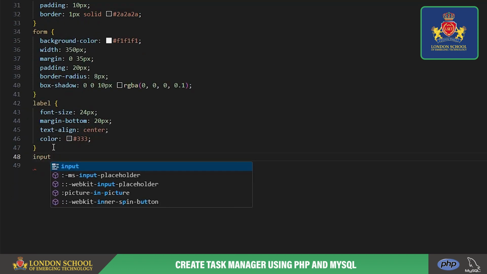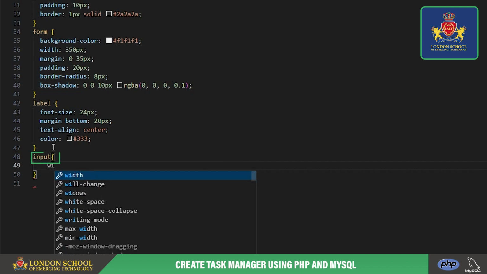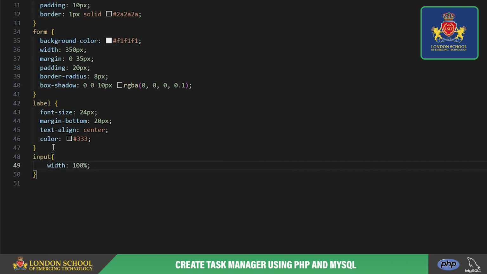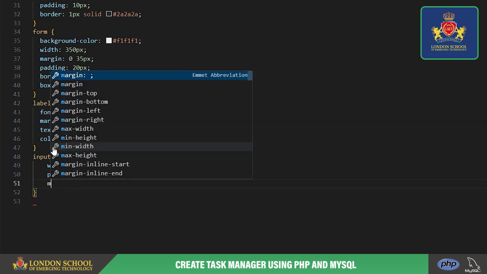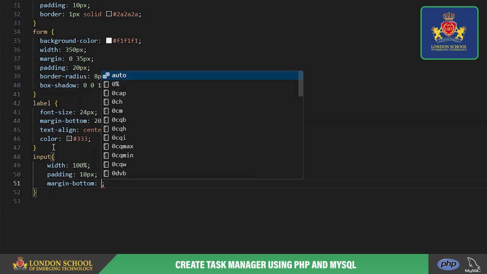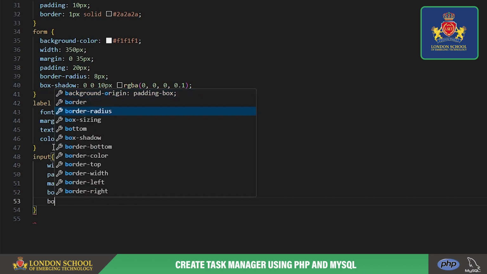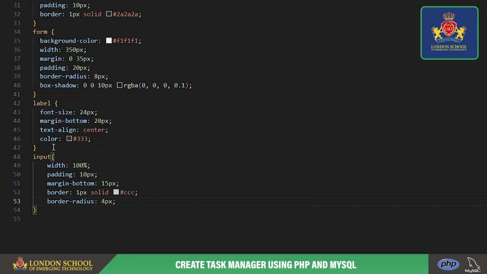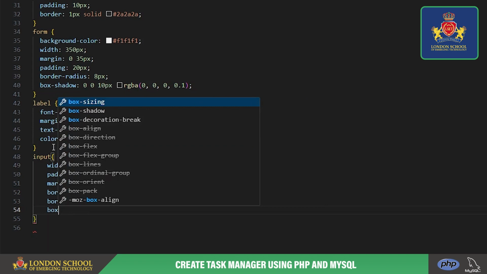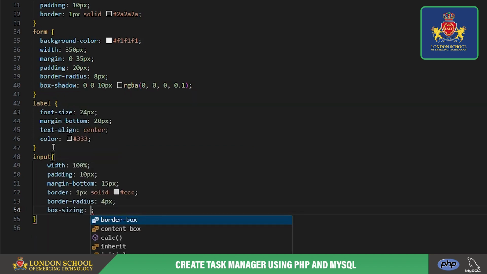This part of the code sets the style for any input fields on a web page. This makes the input fields stretch across the entire width of their container, ensuring they take up all available space. Add some space inside the input fields, making them a bit more comfortable to use. Create some space below each input field, separating them from other elements on the page. Adds a thin gray border around each input field to visually separate them from the rest of the content. Rounds off the corners of the input fields, giving them a smoother appearance. Ensures that the width and height of the input fields include the padding and border, so they don't expand beyond their specified dimensions.